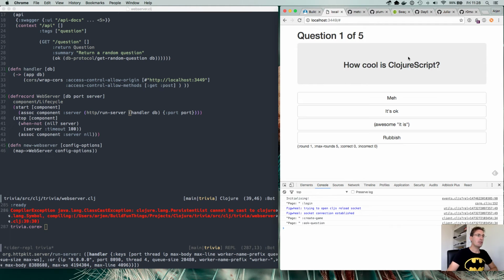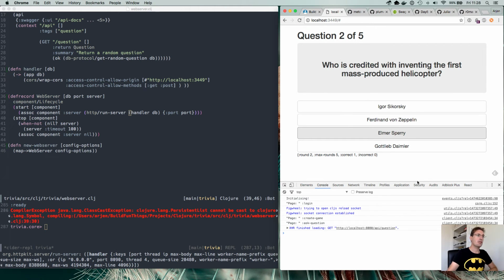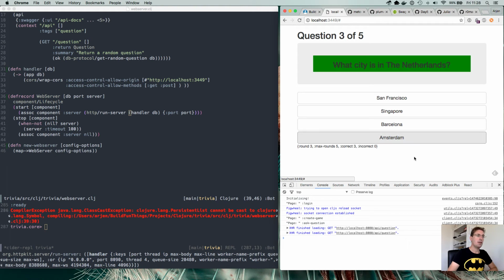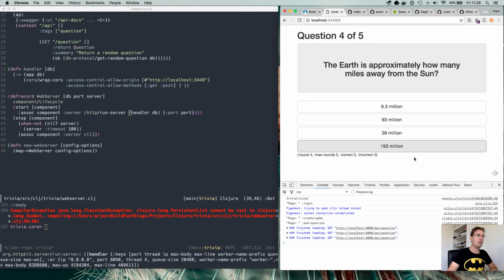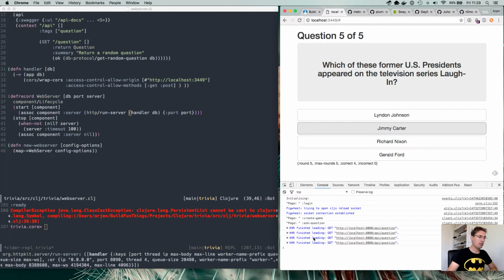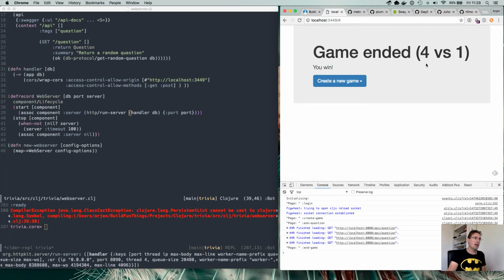an interface that first asks how cool is it, and then every single question that follows, Igor Sikorsky, right? Amsterdam, every single question you see here below, 93 million, is taken from our backend. Oh, which one was it? So 4 to 1.